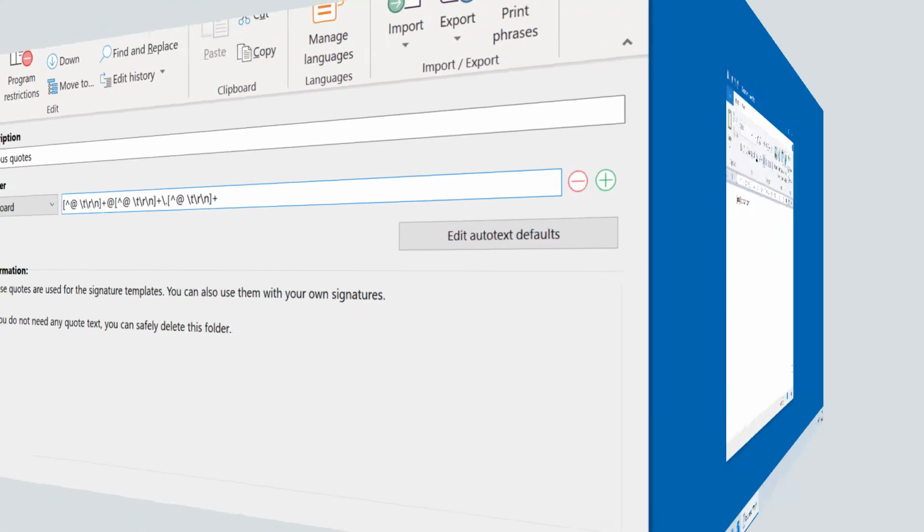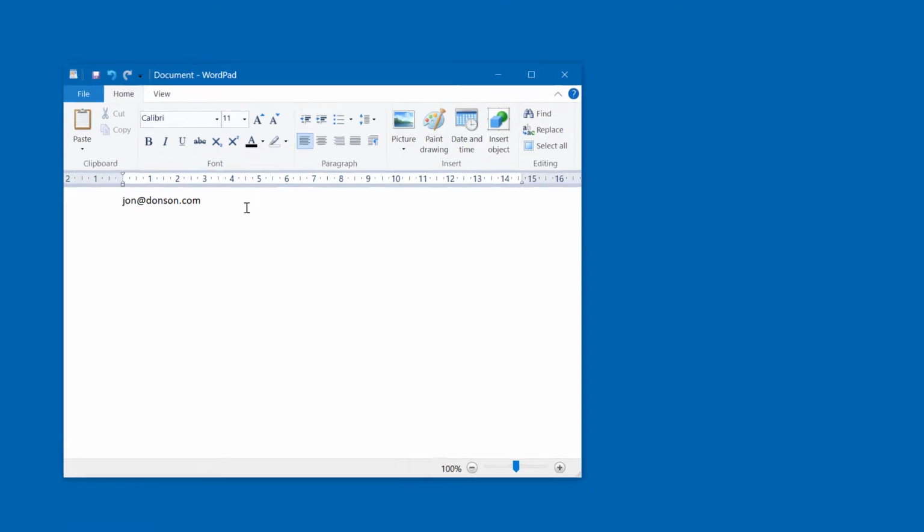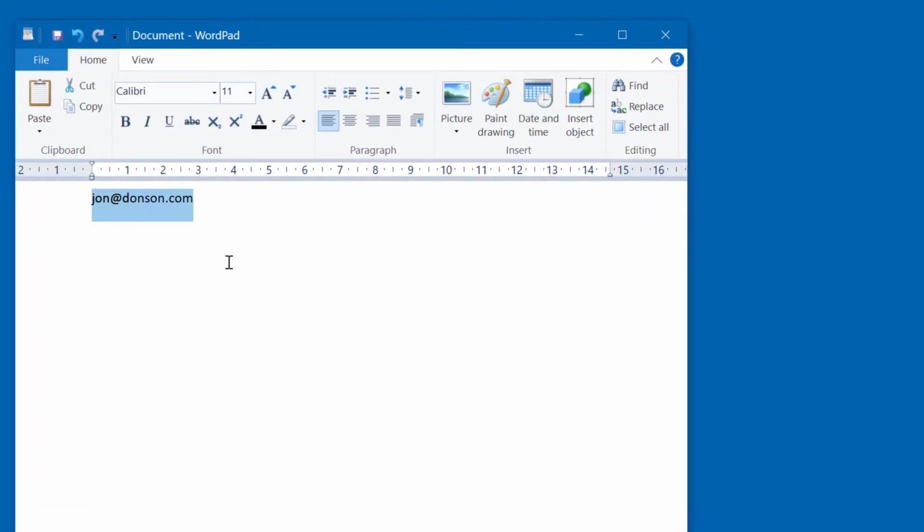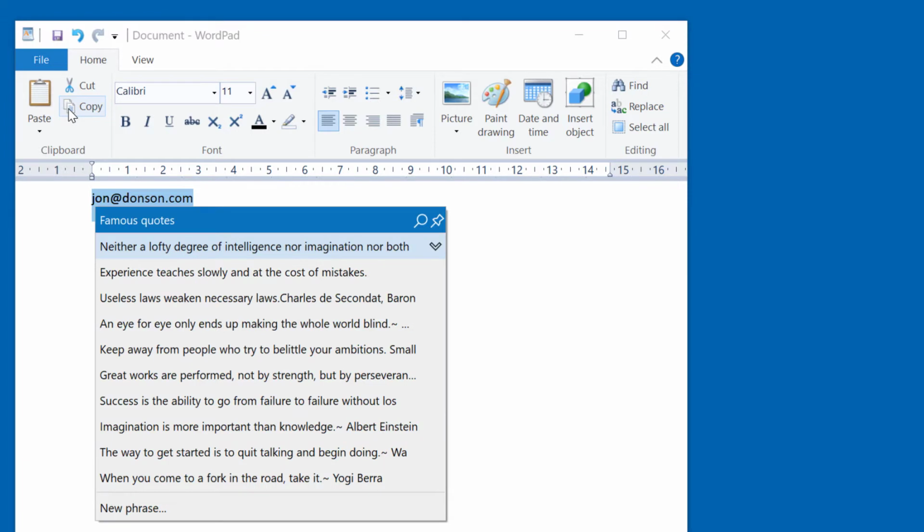Let's try this out. Here's a document with an email address, and I highlight the email address and copy it to the clipboard. PhraseExpress detects the email address in the clipboard and shows the folder famous quotes. And here you could add automations what to do with the email address.